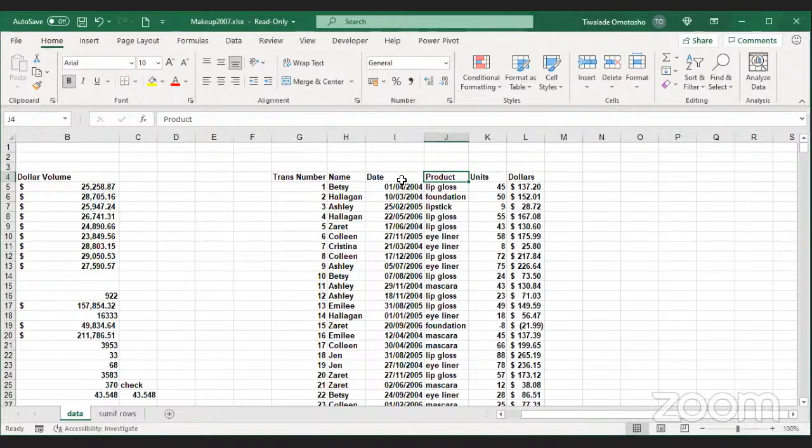Summarizing means that it gives you an overview of that data. You try to get insight of that data, straight to the point. I want to summarize product, unit, and dollars.